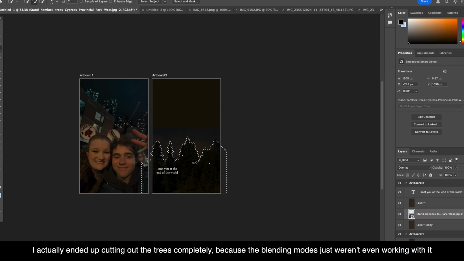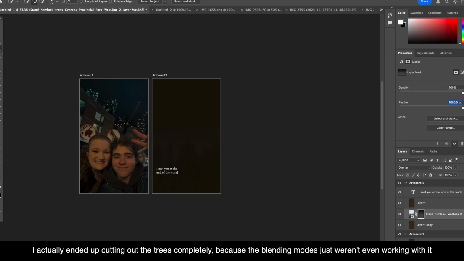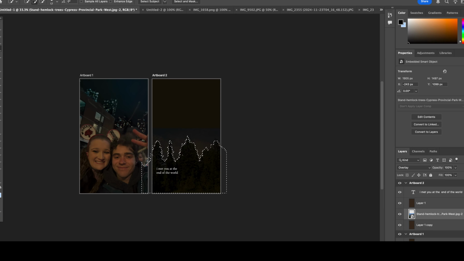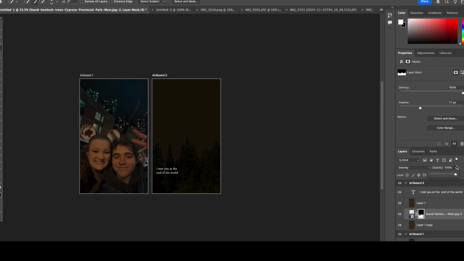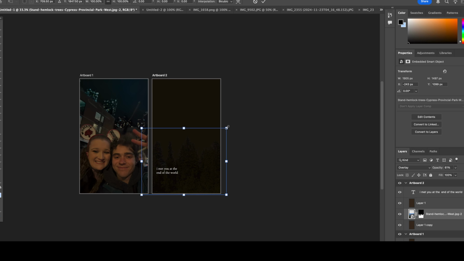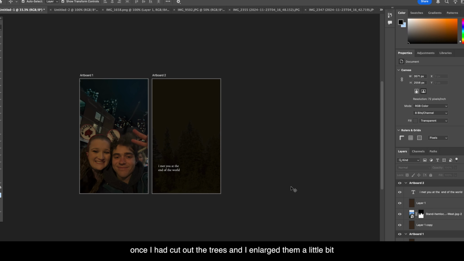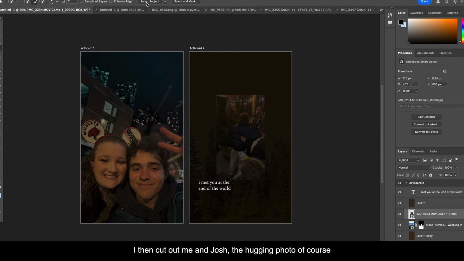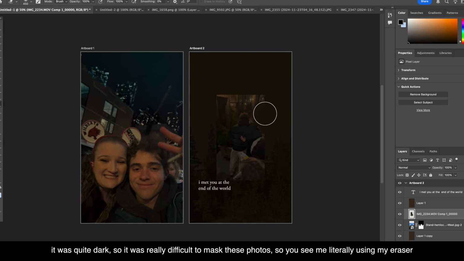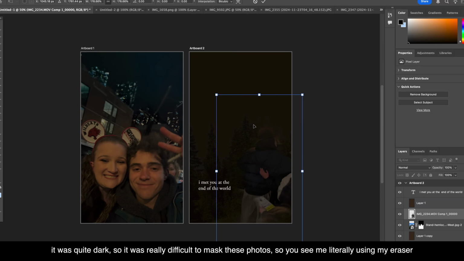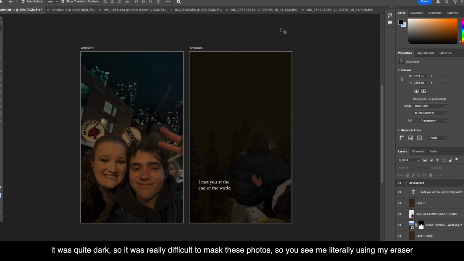I actually ended up cutting out the trees completely because the blending modes just weren't even working with it. Once I had cut out the trees and I enlarged them a little bit, I then cut out me and Josh, the hugging photo, of course. I did that via mask. It was quite dark, so it was really difficult to mask these photos, so you see me literally using my eraser.